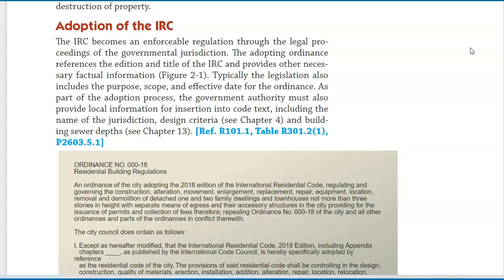As part of the adoption process, the governing authority must also provide local information for insertion into code text, including the name of the jurisdiction, design criteria, see Chapter 4, and building sewer depths, see Chapter 13. Ref. R101.1, Table R301.2(1), P2603.5.1.